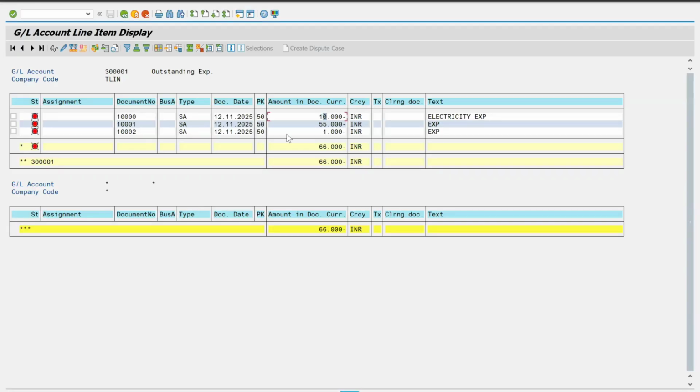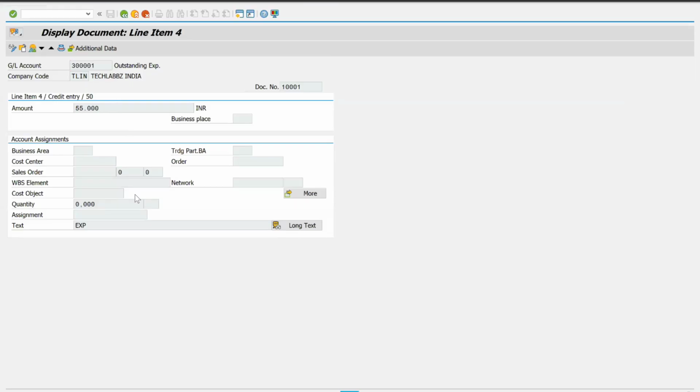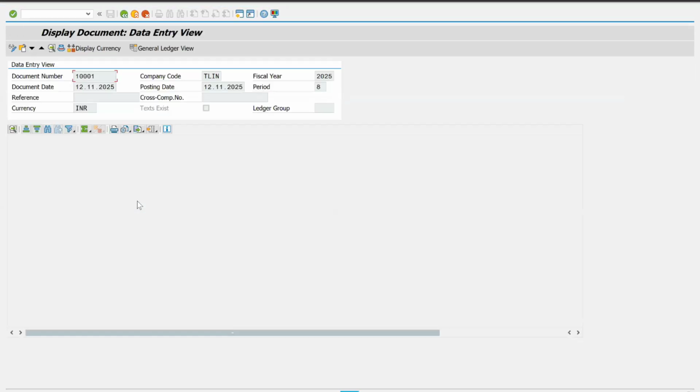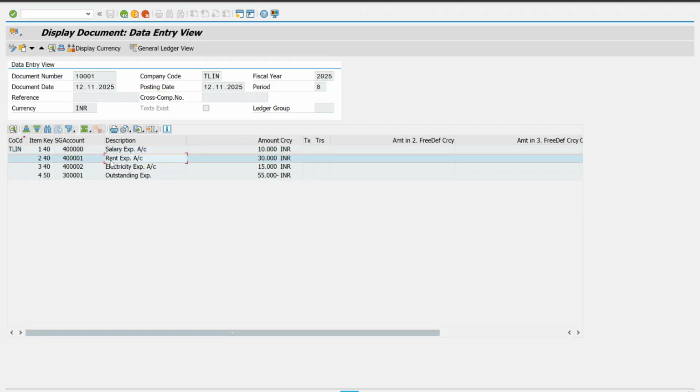See, as I have posted, if you double click on this and go to details, you can see each line item. I have posted 10,000, 30,000, and 15,000. So this outstanding expenses total debit is 55,000. This is the whole document value, this is the line item value, and this is the whole document value.